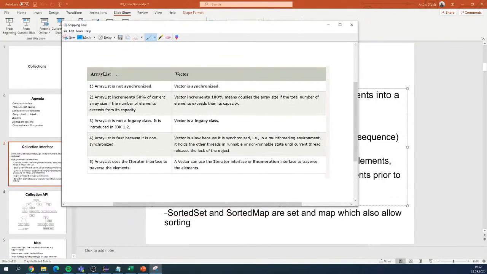So yeah, there are five main differences between them. Array list is not synchronized, vector is synchronized. That's not really important for us, but the second one shows that array list increments 50% of current array size if the number of elements exceeds its capacity. But the vector increments 100%, which means that it doubles the array size if the total number of elements exceeds the capacity. So from the performance point of view, from the memory point of view, the vector will take more resources.